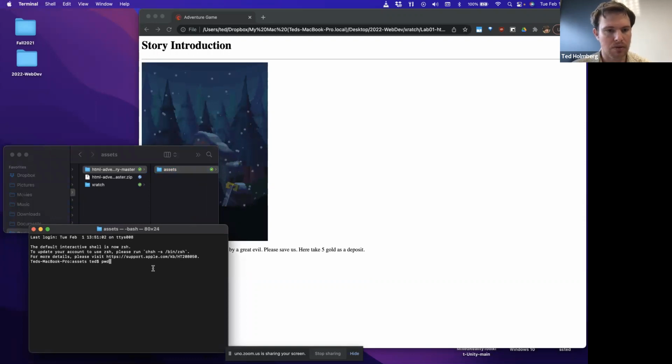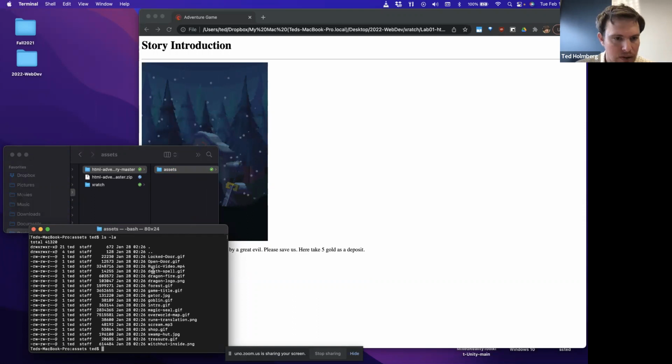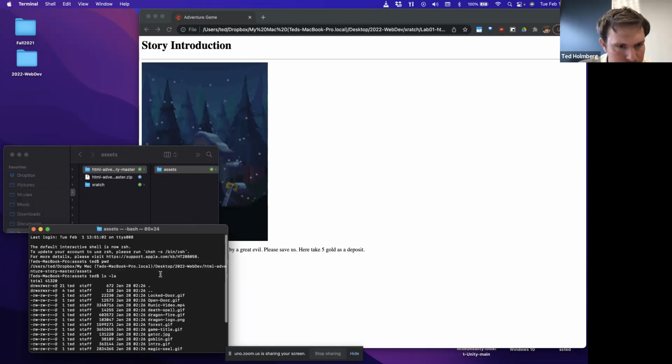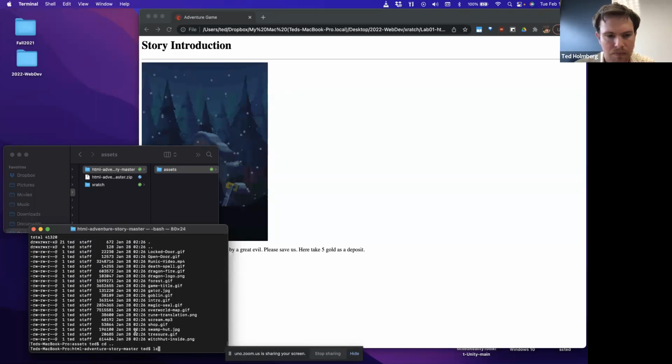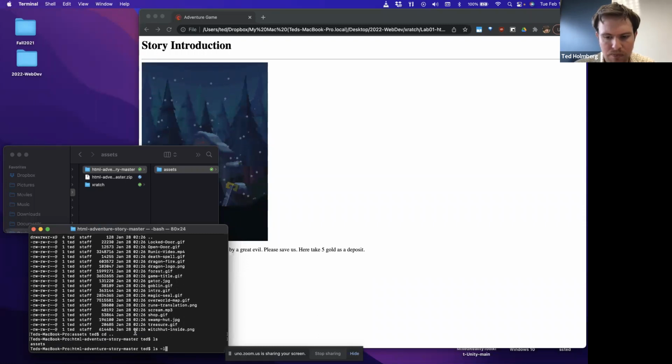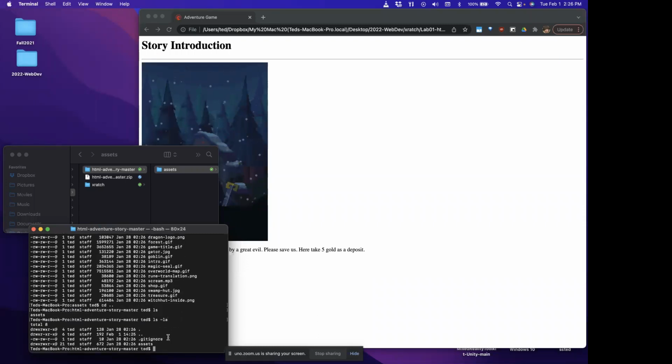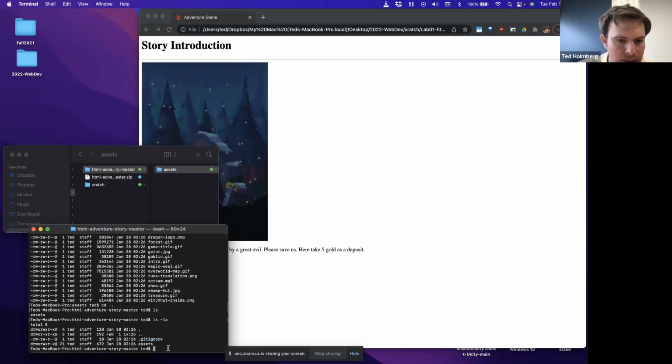Let me see, present working directory. Yep. Okay. See, so we have a git ignore file and probably some other things in here. I'm fine with that though.